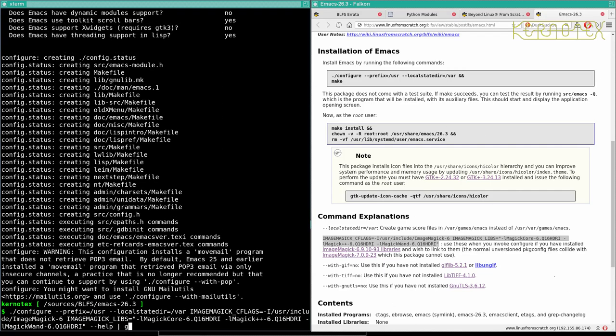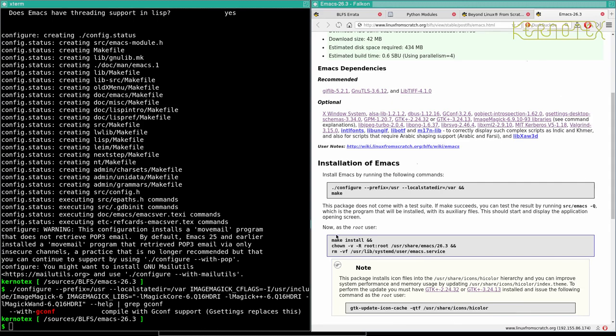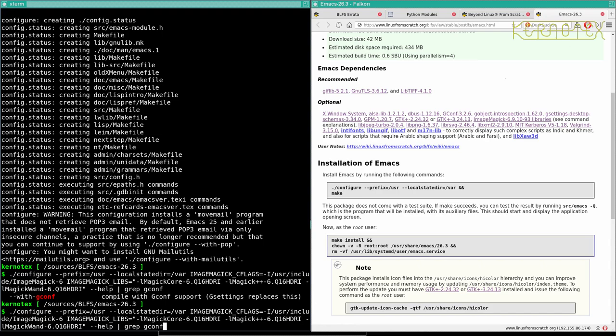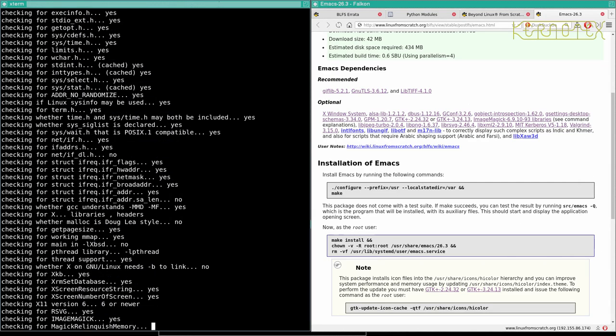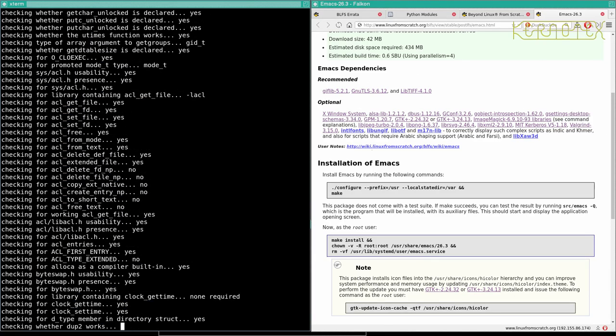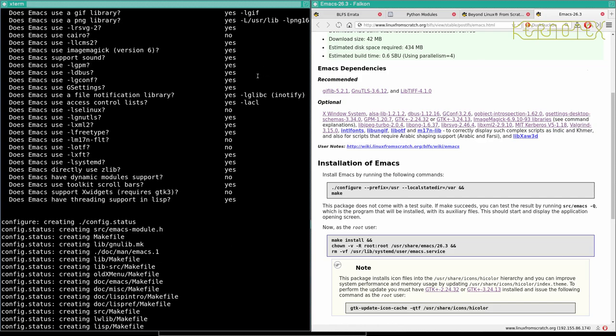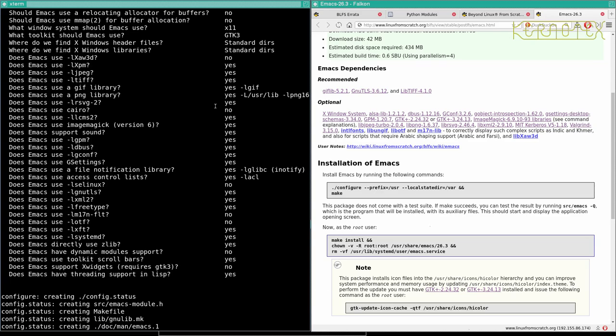Let's do a help grep gconf. So maybe I need to add in that command as well. G settings desktop schemas. G settings replaces this. Let's try with gconf. See what happens. So gconf has been activated now. G settings is still activated as well. So the only one I need to look at is cURL.